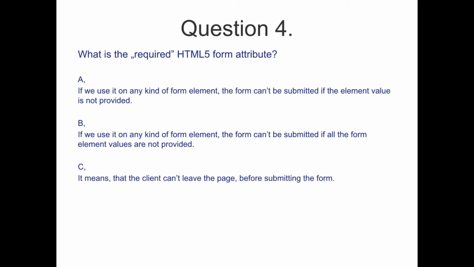This question also has to do with HTML5 forms. So what is the required HTML5 form attribute? So what does it do? A, if we use it on any kind of form element, the form can't be submitted if the element value is not provided. B, if we use it on any kind of form element, the form cannot be submitted if all the form elements values are not provided. C, it means that the client can't leave the page before submitting the form. So where do we use and how does required work with HTML5 forms?